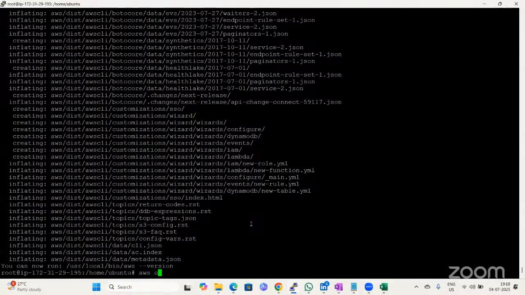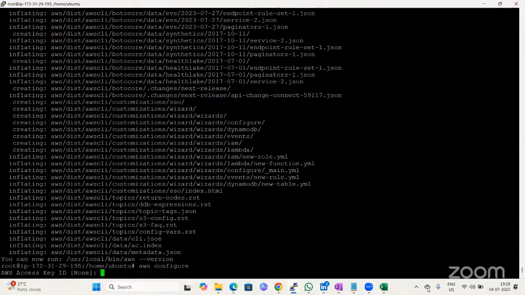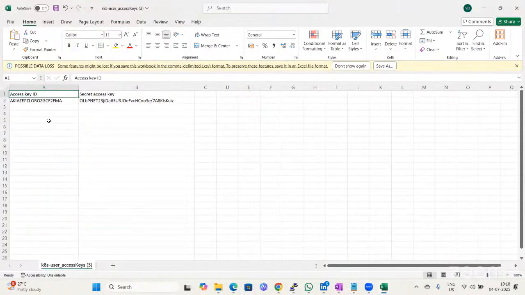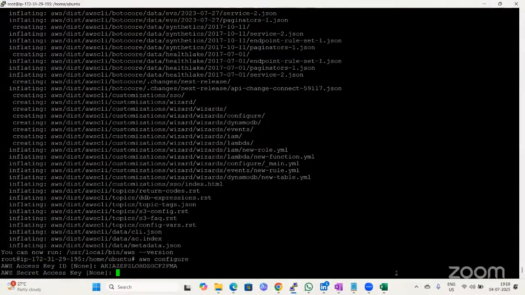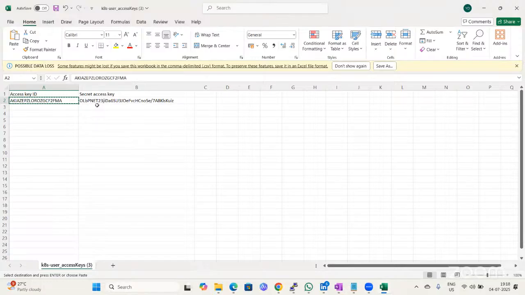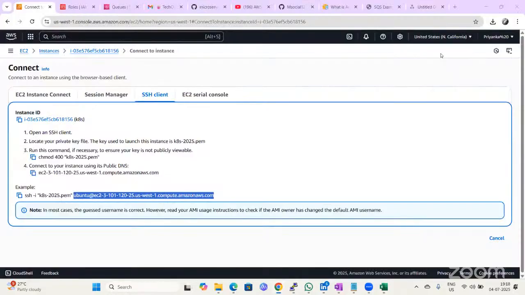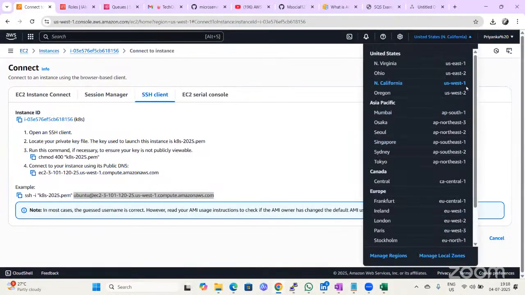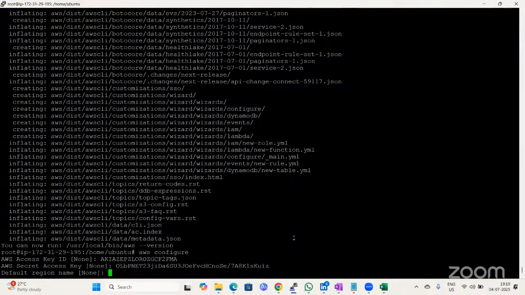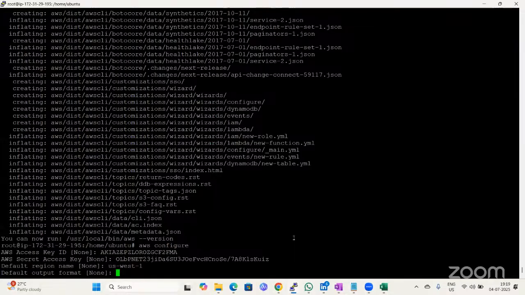It's done. Now let me configure AWS access keys. The command is aws configure. So copy the AWS access key ID. Now come to the server, paste it, then copy the secret access key, come to the server, paste it, hit enter, then the region name, the region in which you have launched your virtual machine. It is nothing but us-west-1. Come to the server, paste it, hit enter. Default output format, no need to enter anything, enter.